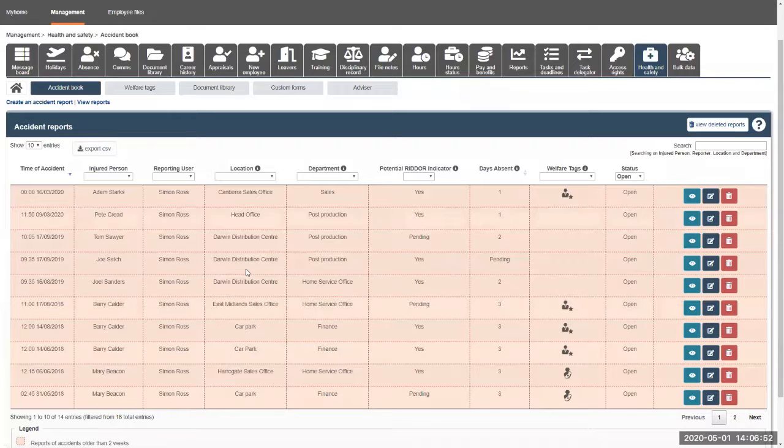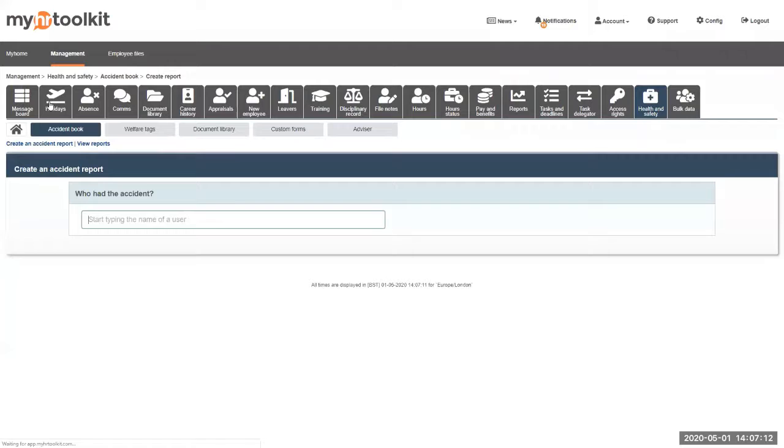Now, because we are using data tables in the system now, you can filter these reports much easier. So you can filter on an injured person or a specific location or department within your company, and you can use any of these filters for that. But what we'll do, we're just going to create an accident report.